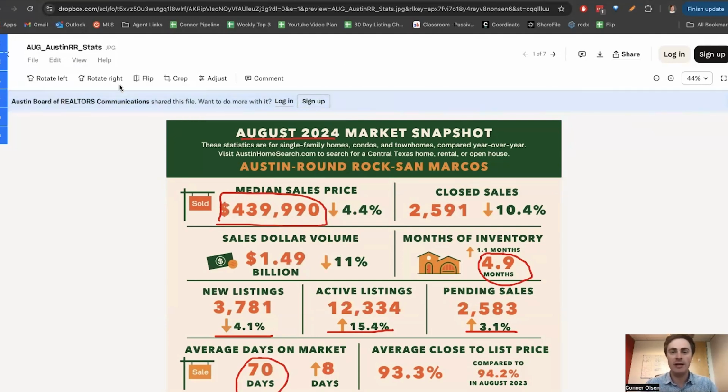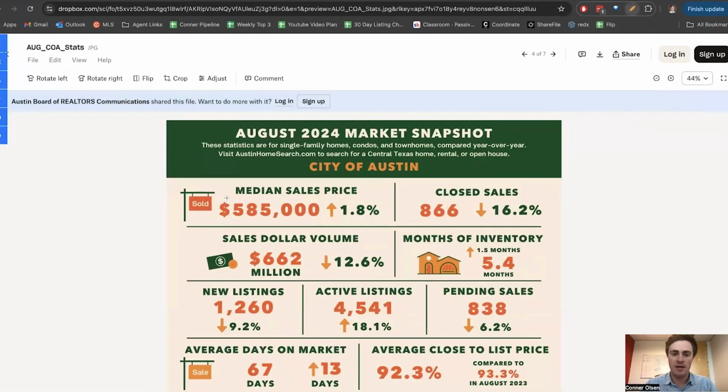Okay, now let's check out the city of Austin. Okay, here's the city of Austin. Same month, 585,000. Our months of inventory is slightly higher than the whole metro. We have more active listings coming to the market, fewer new listings, and homes are selling a little bit faster. I think it's 67 versus 70. So this shows the metro median price is 440,000, but the city of Austin is 585. Obviously, this takes into account a lot higher priced homes, but that's quite a big jump.